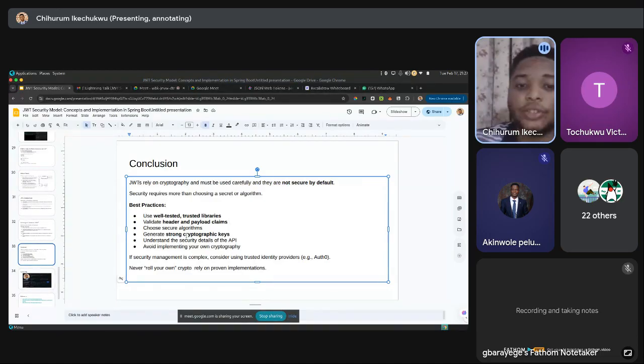Very important. Choose the secure algorithm. So if you're using a single server, probably use HMAC. If you're using microservices, don't use the secret key anymore. Switch to asymmetric encryption, that is RSA and the rest. And do not implement your own cryptography.